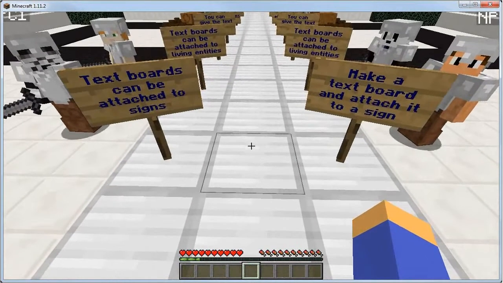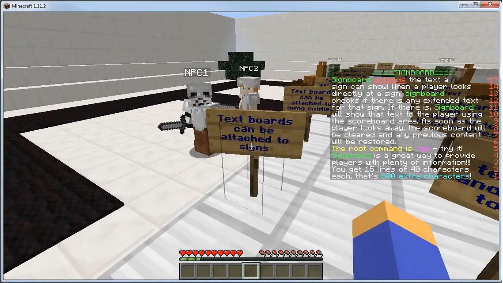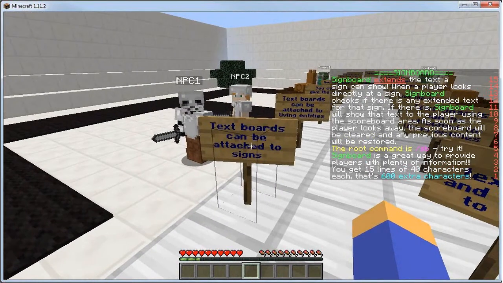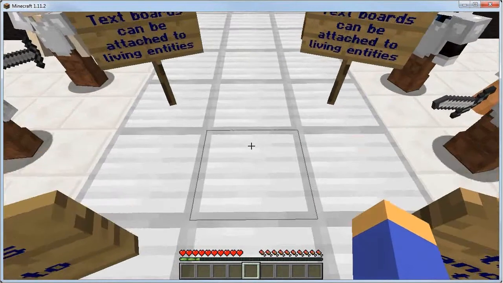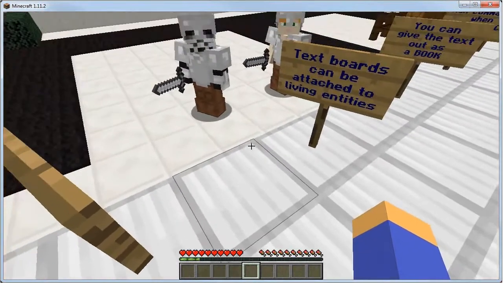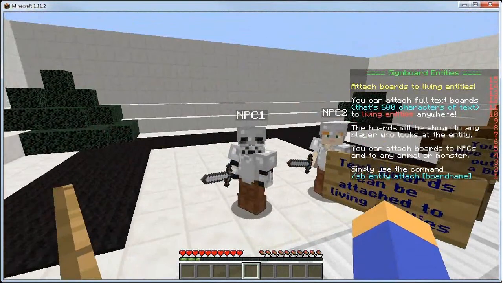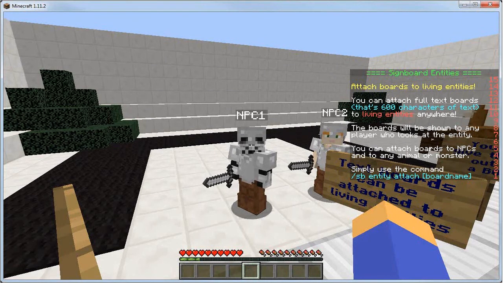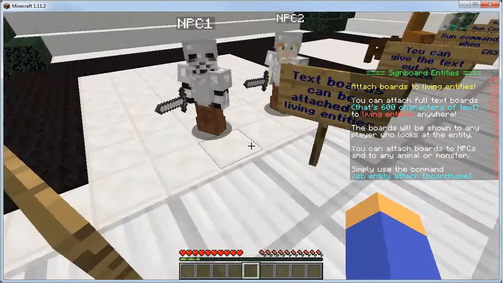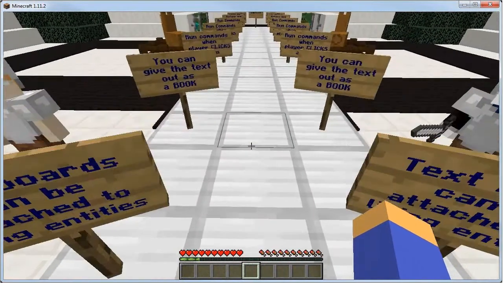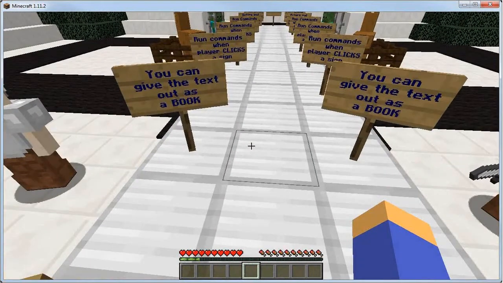So the first thing is, as I've shown you, text boards can be attached to signs. So you create a text board and you attach it to a sign. You can also attach these text boards to living entities, and living entities can be anything that's alive, from a non-player character like this one, to players, to animals, and even mobs. The only thing is, if you attach them to mobs, remember that mobs despawn, and when they despawn, you will lose that connection.